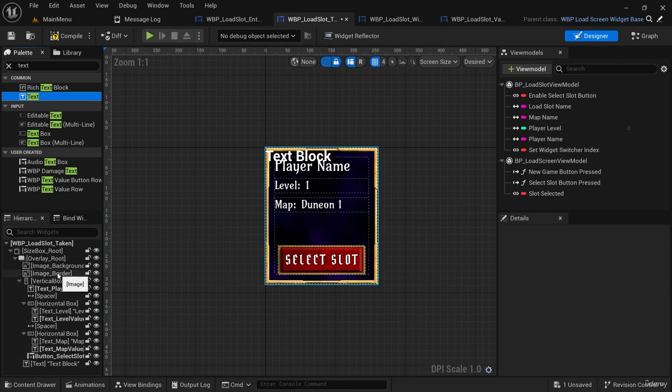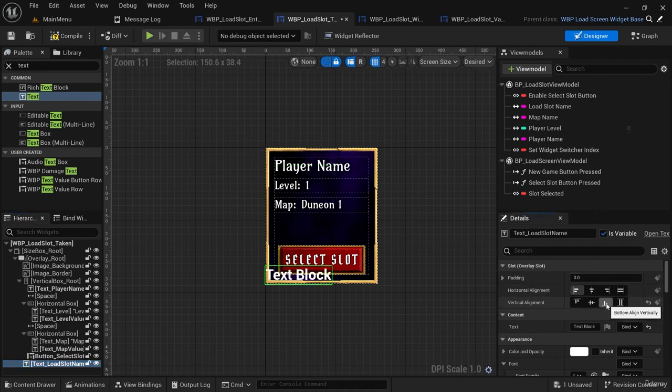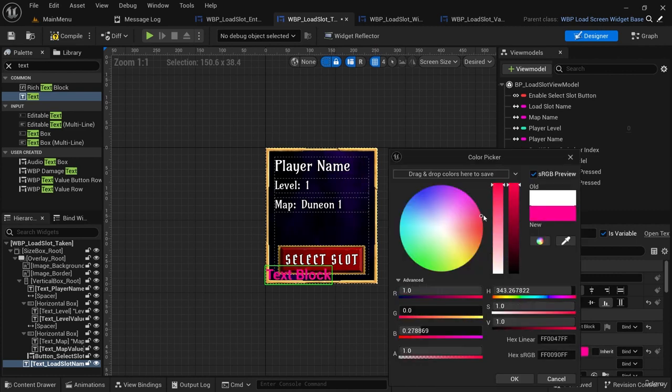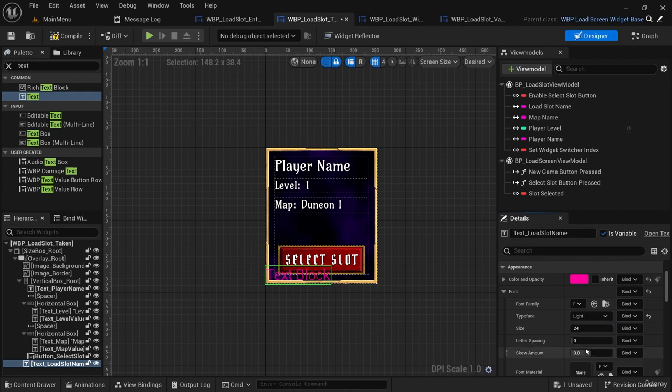And I'm going to get that new text block. I'm going to rename it to text load slot name. I'm going to check is variable. I'm going to set vertical alignment to bottom. I'm going to set its color to a magenta color, change its font to light and a size of 12.